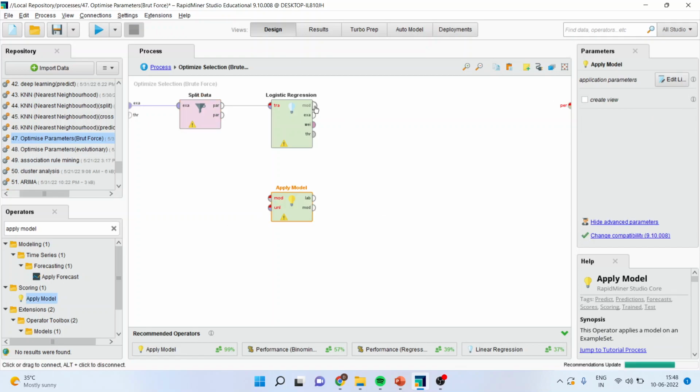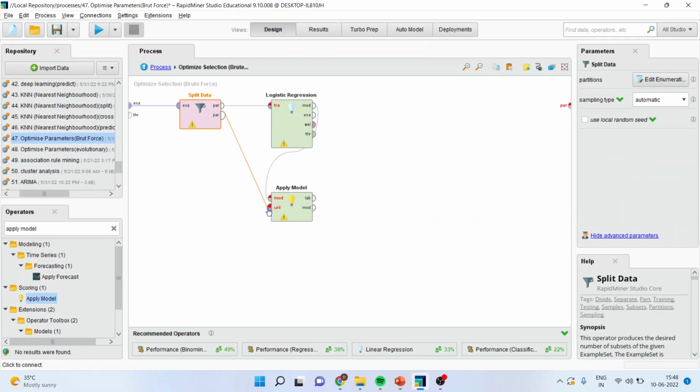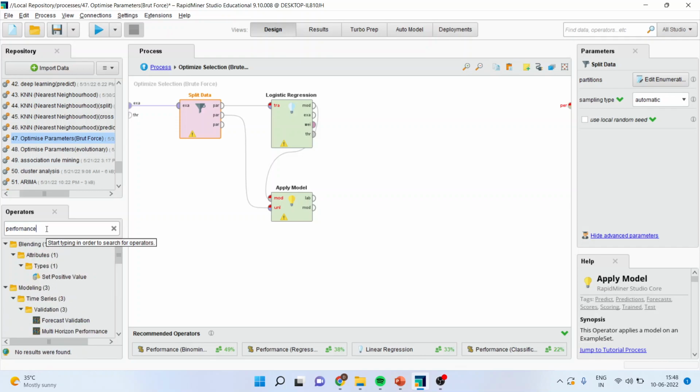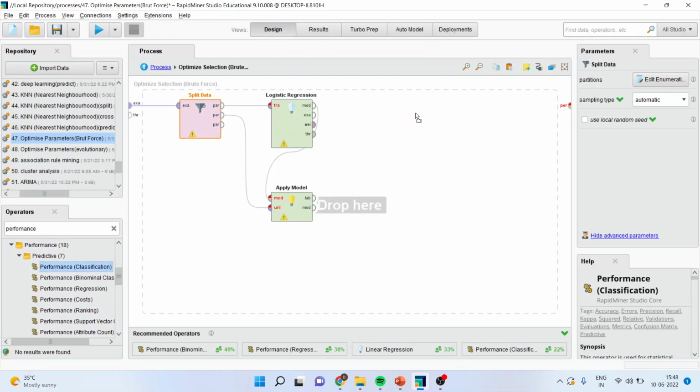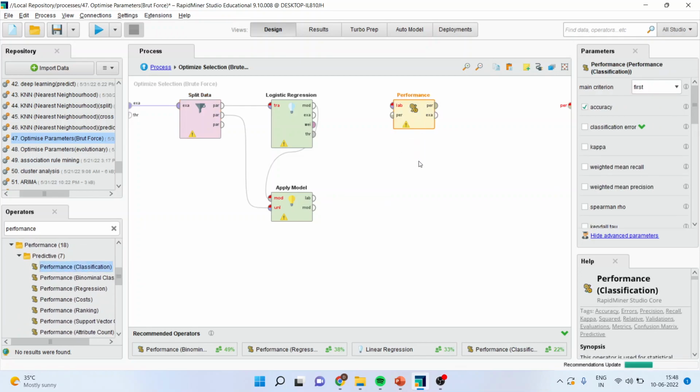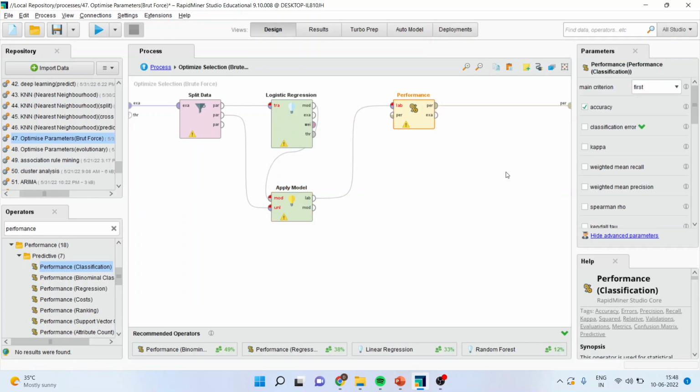Here we'll connect model with model and par with unlabeled, and I will evaluate the performance of logistic regression on the basis of the performance operator. And as it is a logistic regression, we are going to use the classification operator. I will connect this split with the label and I'll take the performance into performance.